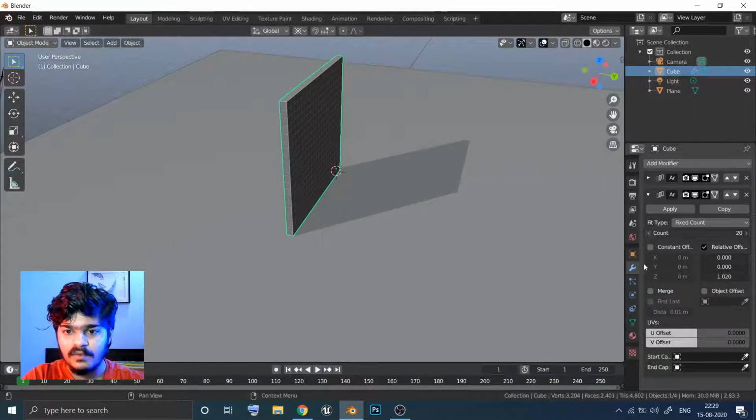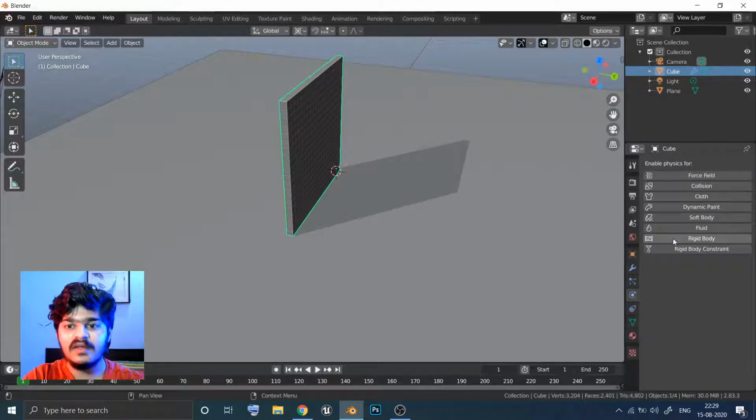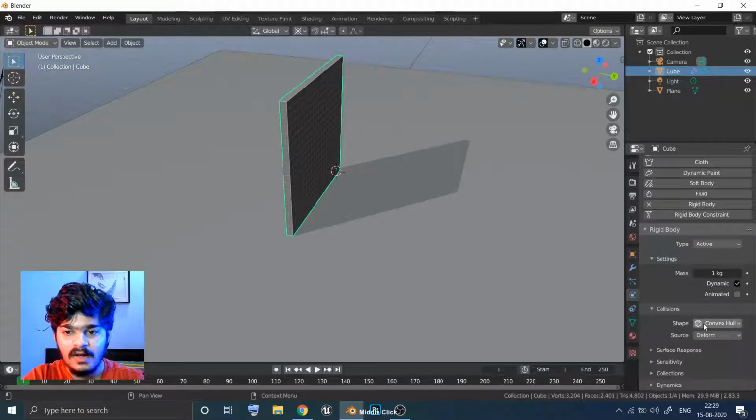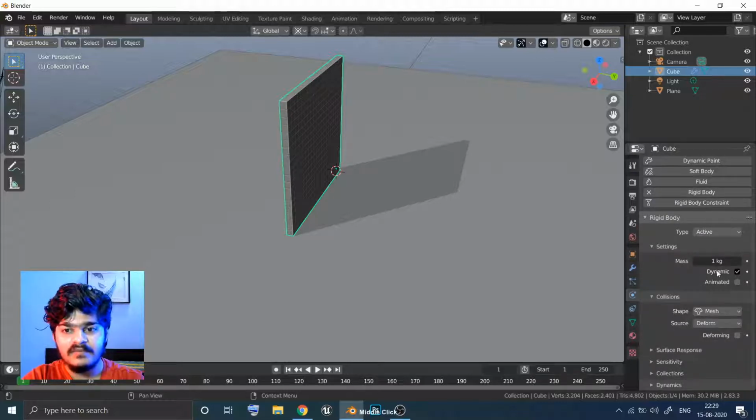Okay, so in the physics panel we want it to be a rigid body, and this time we want it to be active. We want shape to be of mesh type. We don't want it to be animated. We are not going to animate it, so animated will be off. Dynamic, of course we want them to be dynamic.